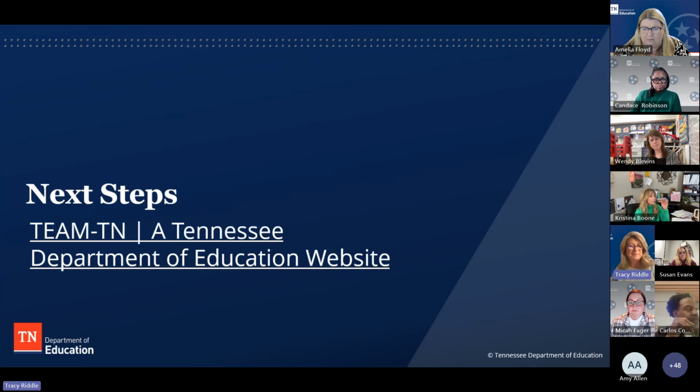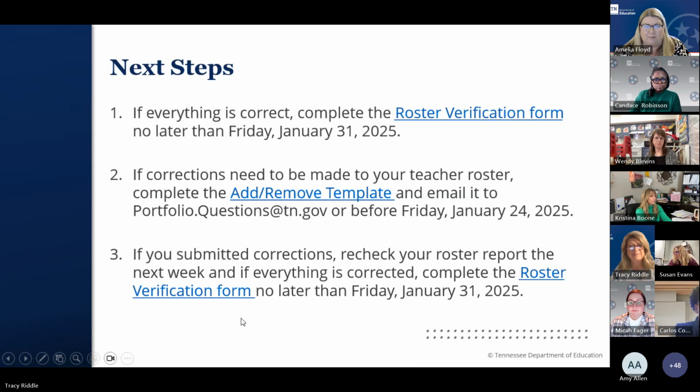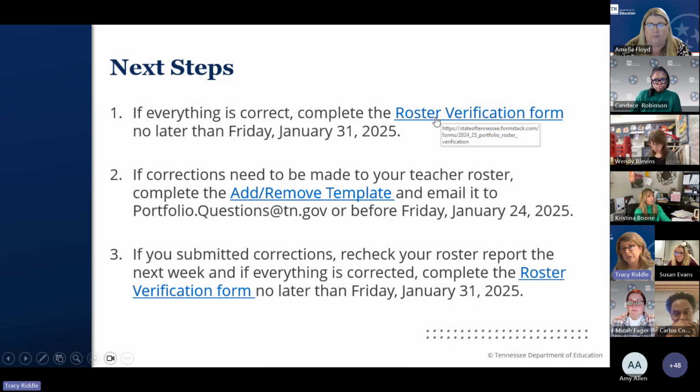So your next steps, and these next steps are also on the team website. First, download the add and remove template if you need it. Then make sure you have pulled down your portfolio teacher report in TNPortfolio. If you look at your report and everything is correct, go ahead and complete your roster verification form. And here's the link. This is a Formstack survey. When you click on this, it will ask you for your name and that you are verifying that everything is correct in the platform.